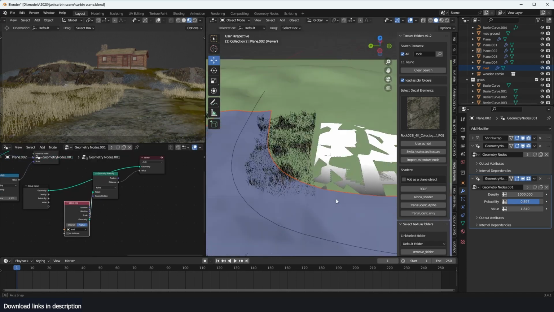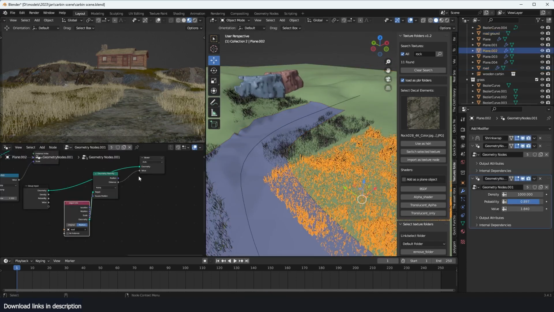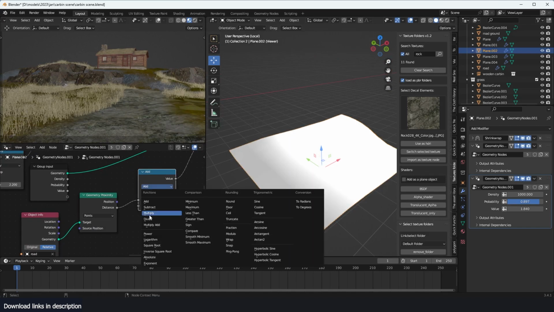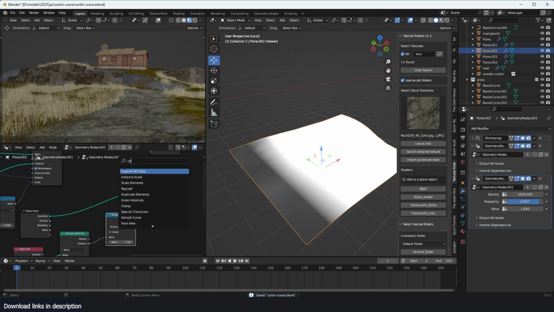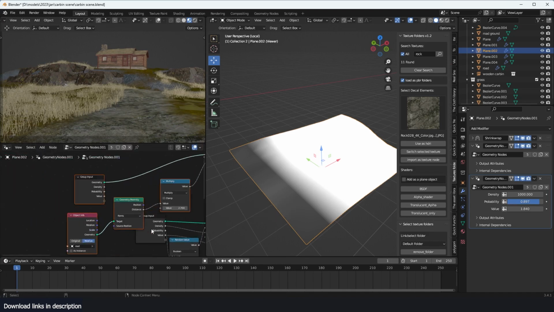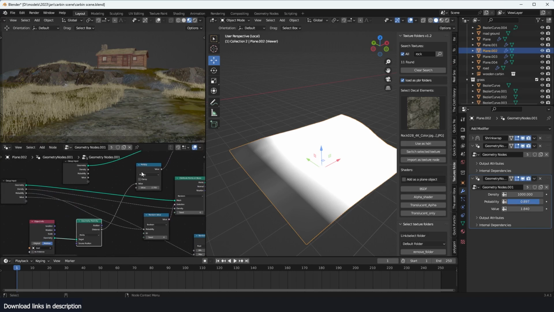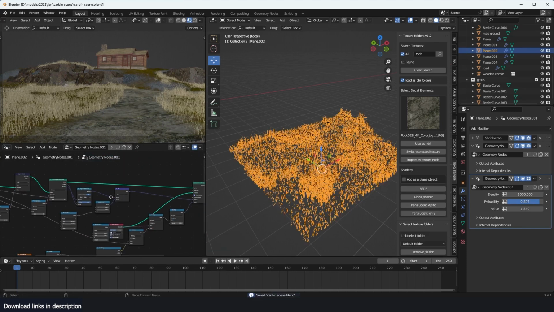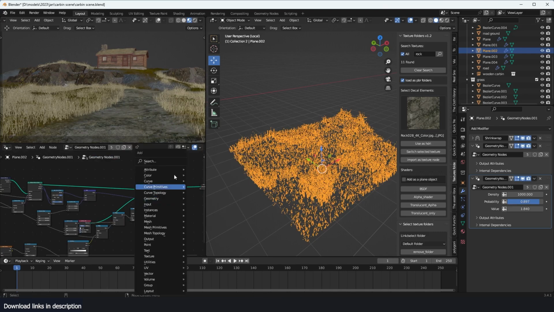And you can see here I'm using that proximity, and it gives me that gradient mask. I'm going to use it to scale the length or the height of the grass appropriately, so that the closer the grass is to the road, the shorter it becomes.